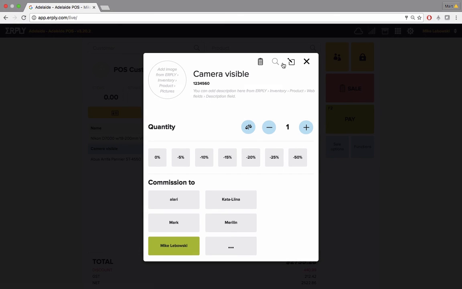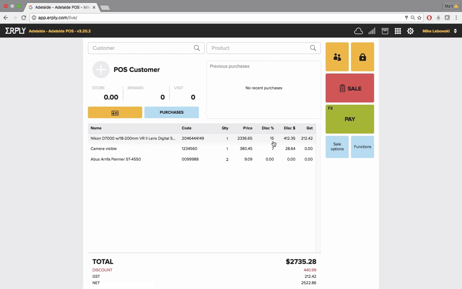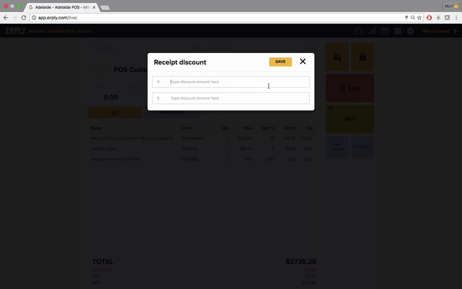You can discount multiple products on the sale all at once by clicking on the Sales options and select Discount from there. This opens up a screen where you can enter in a discount percentage or a discount value in dollars.